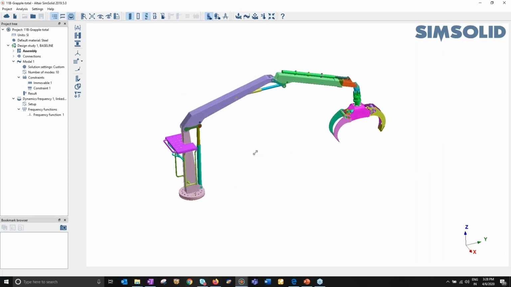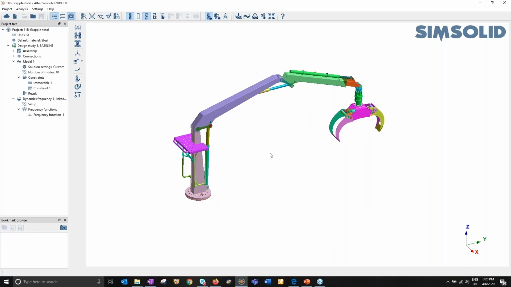And we are going to do what is called a frequency response analysis.